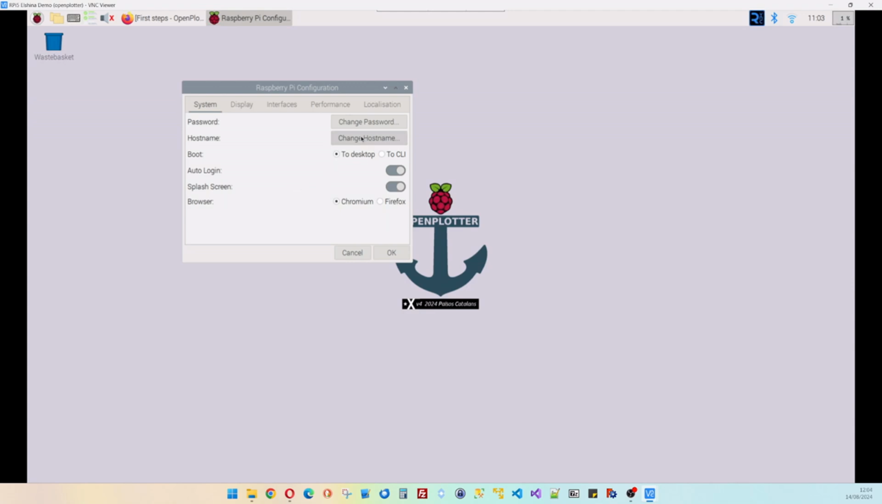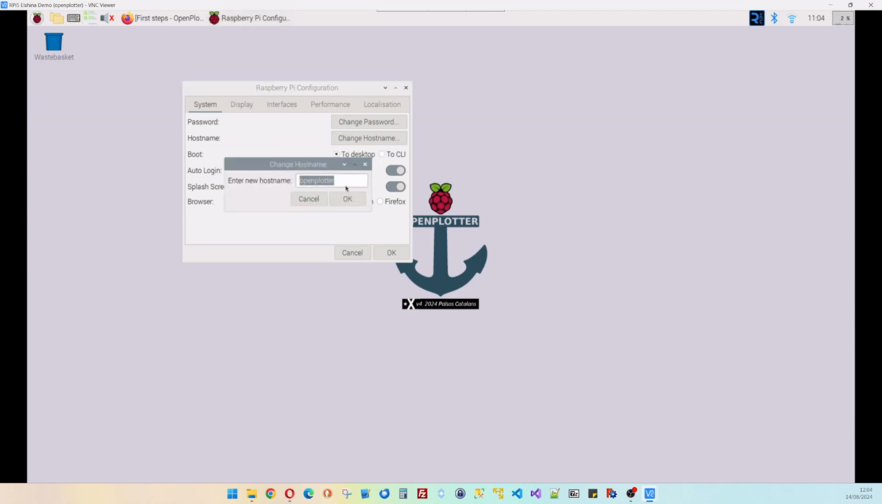Second thing, you should change your hostname. For me, I'm going to put Elshina, which is the name of my boat. Click OK. The hostname has been changed and will take effect after the next reboot. For now, it remains OpenPlotter. After the next reboot, my Raspberry Pi will be renamed to Elshina.